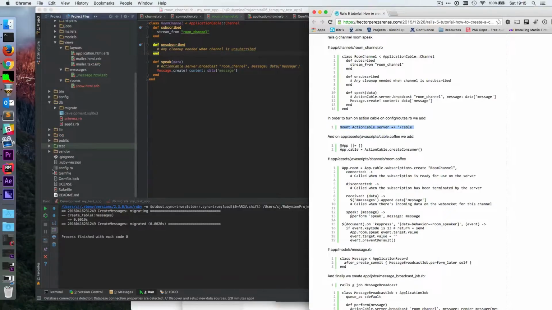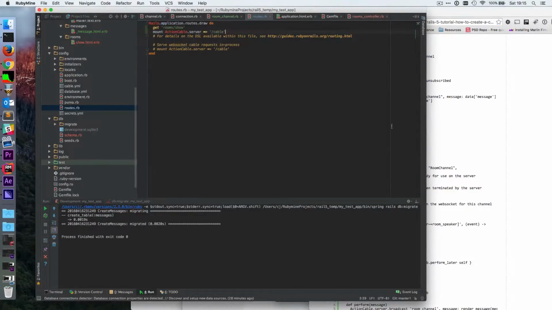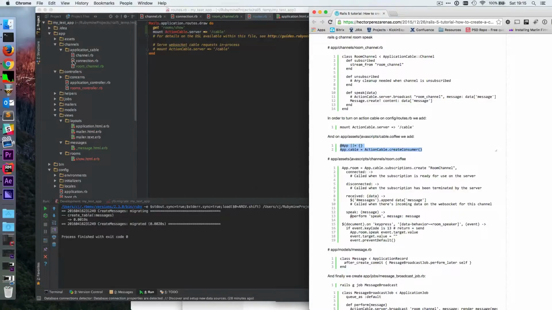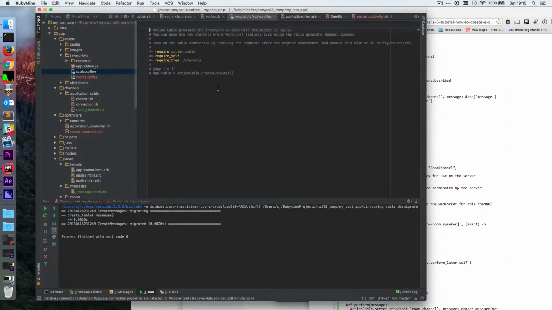So we need to put a new route in. Let's go to config routes. We'll put that there. And then the cable, we need to have a cable.coffee, App is equal to empty brackets, and then create consumer. I have no idea what that's doing. Okay, so let's go to assets, javascripts, cable.coffee. Oh, look, it's already there. Just needs to be uncommented.